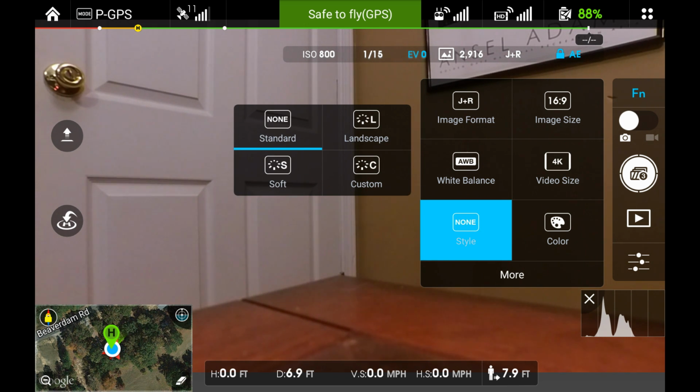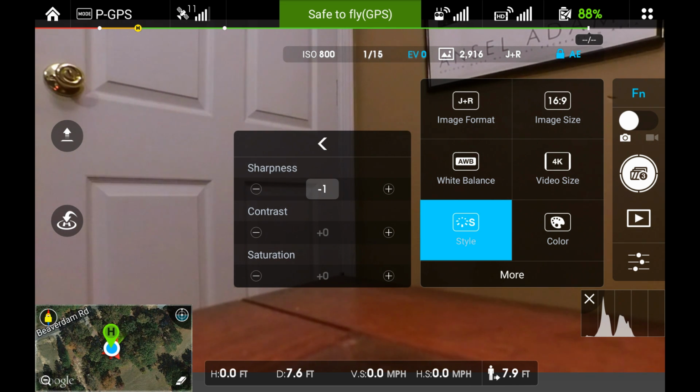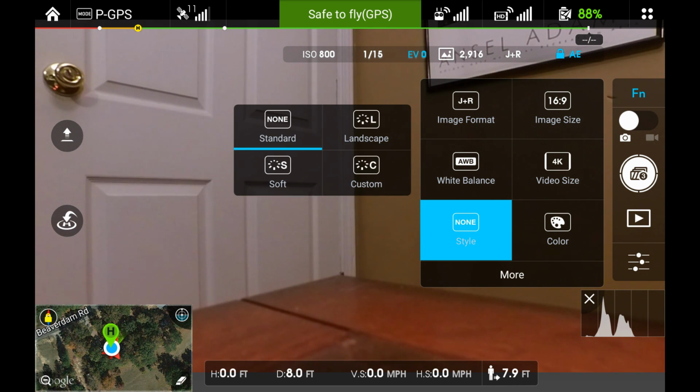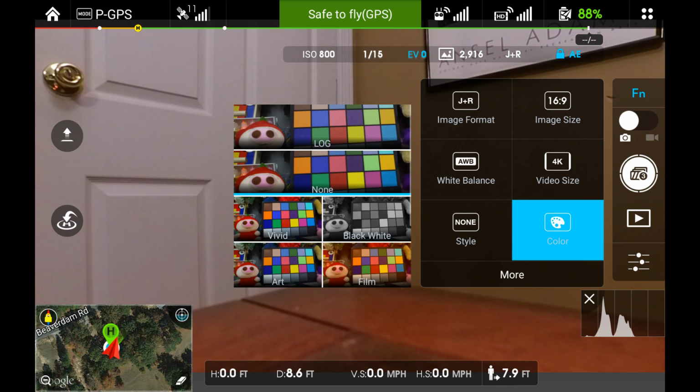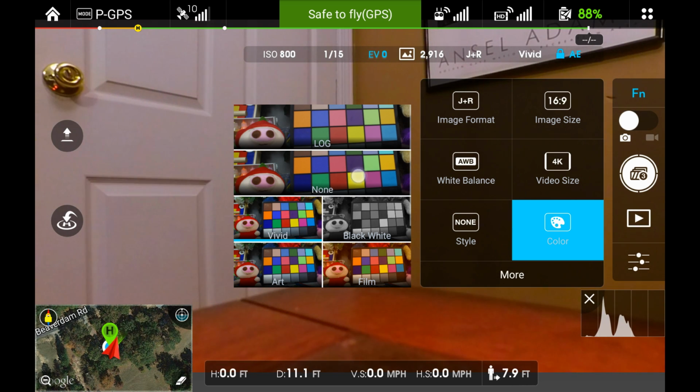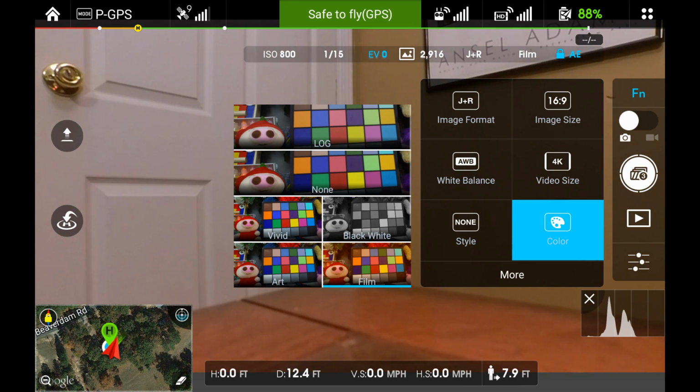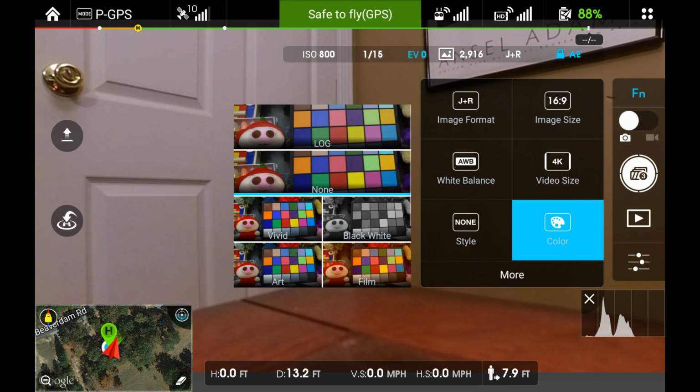Style, again, this kind of goes with JPEGs and how you want the camera to do some processing on the image for a JPEG file. Basically, this just adjusts some contrast options, sharpness, and saturation. Color, again, for the JPEG files, if you want it to have more vivid colors, this is basically just going to turn up the saturation for you. Or you can do a logarithmic curve, black and white. It's got a film filter. I just keep it on none.